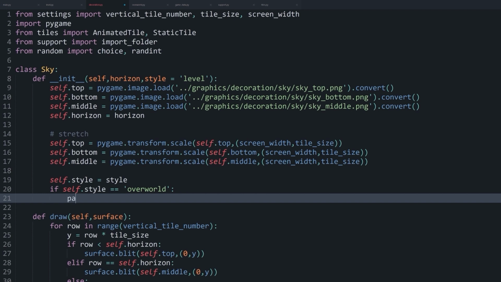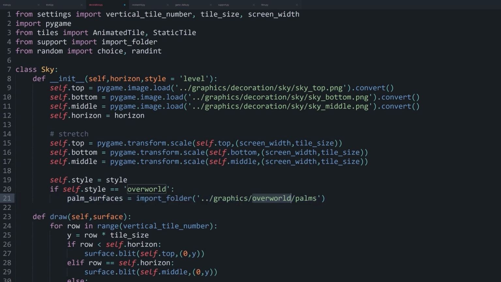First of all, I want to import what I called palm surfaces. And for this, we are again going to use the import folder. And the path for that is going to be this. Oh, and this is actually a mistake I made about 10-20 minutes ago, that in our overworld folder, there were a couple of folders missing, specifically palms and cloud.